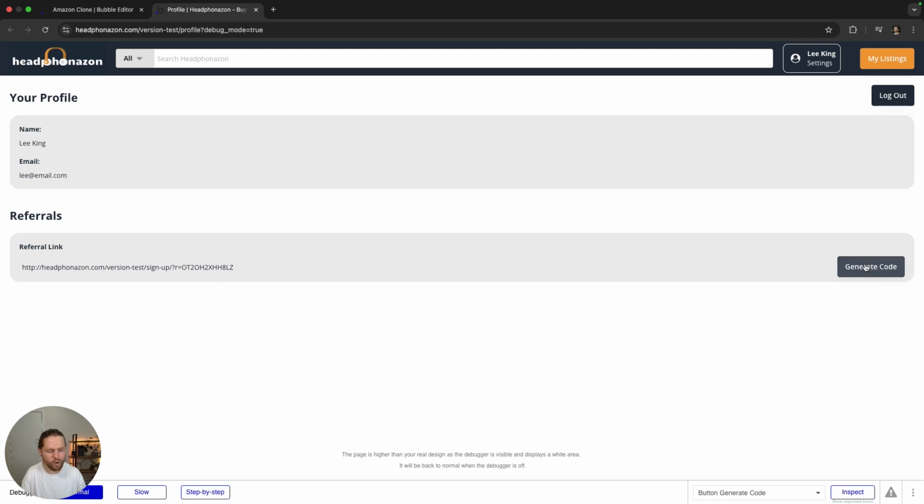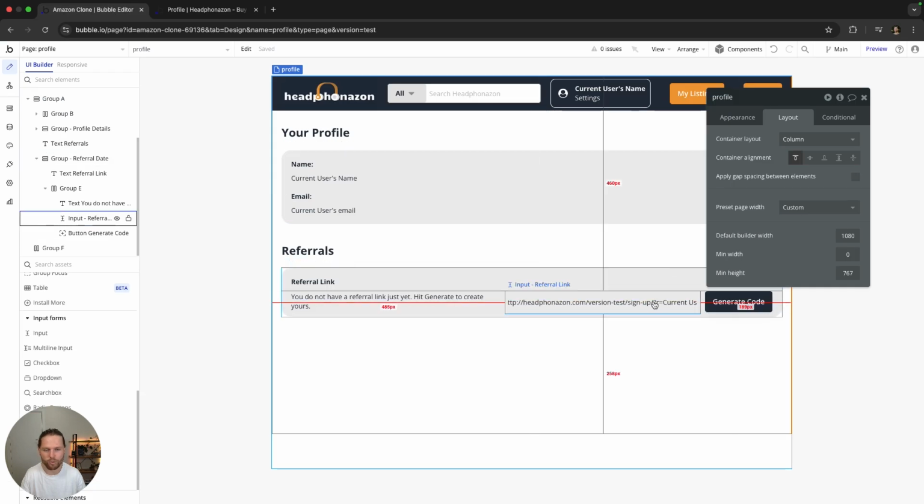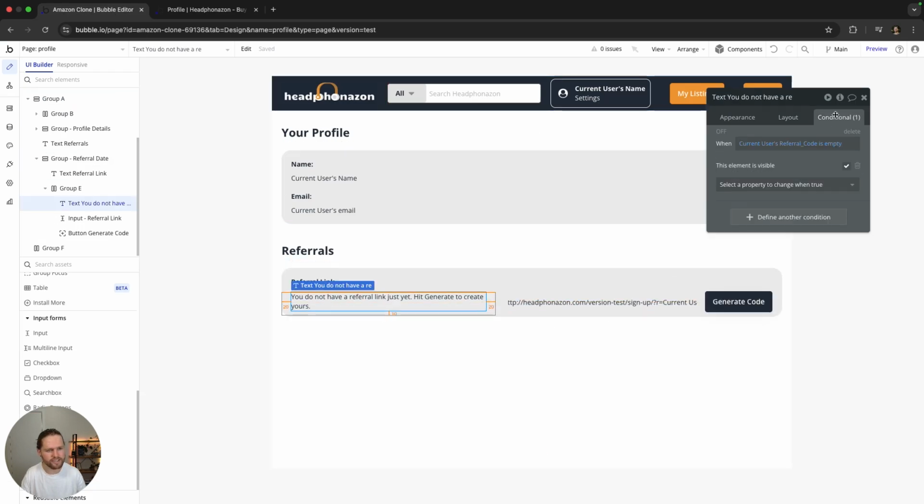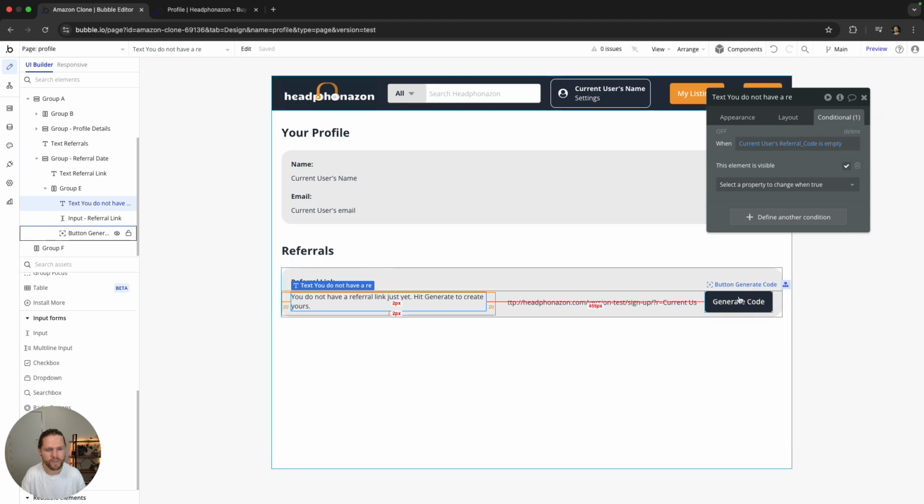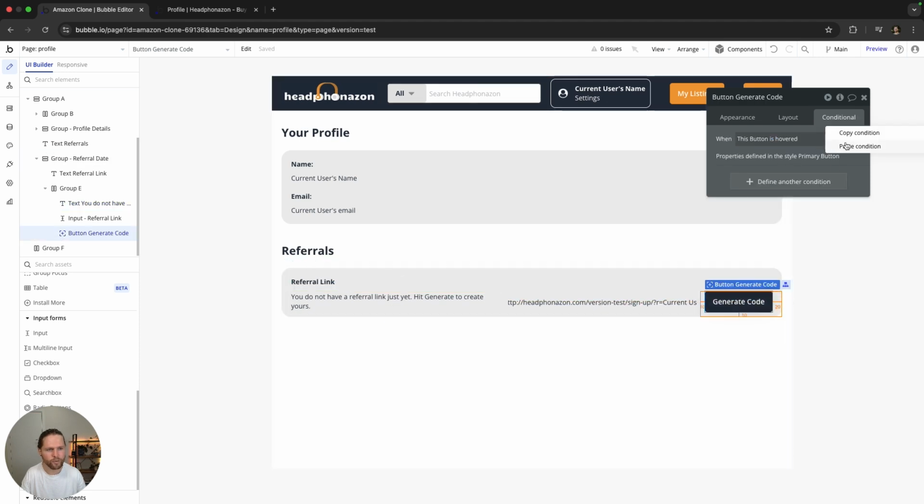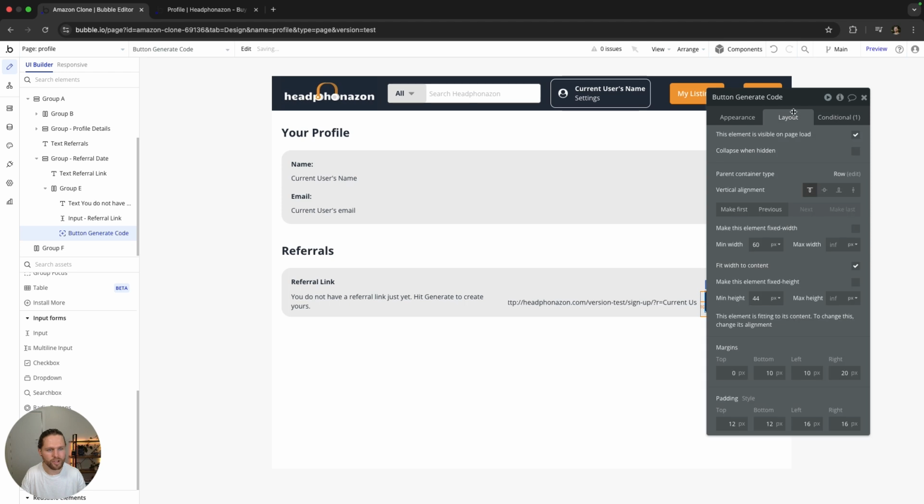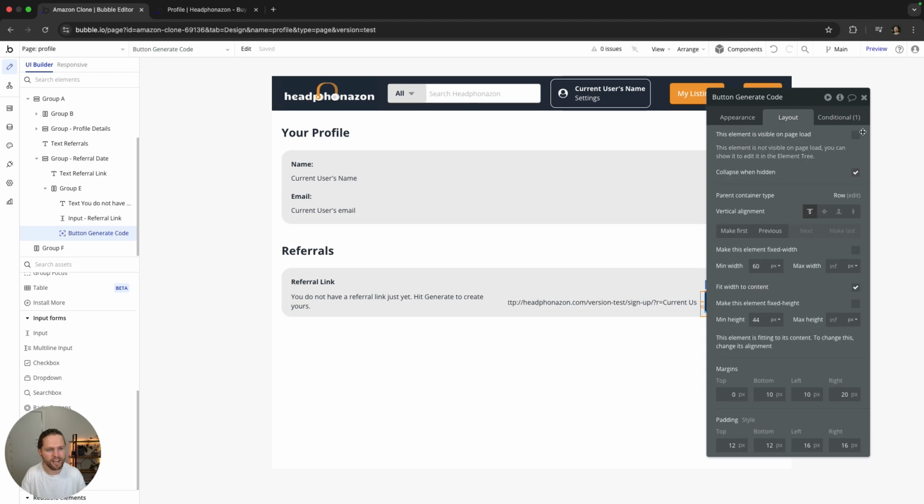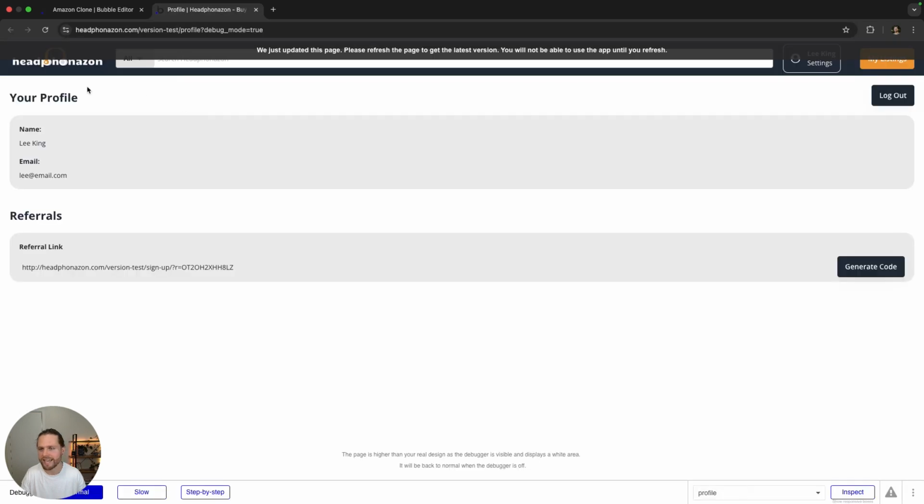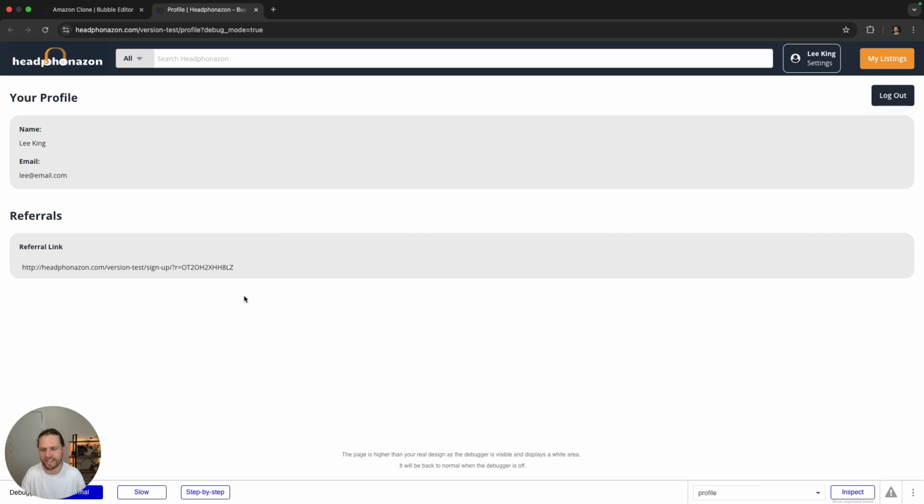We do also want to now hide this generate code button because there's no need for it because we have our referral code. So let's copy this condition. I'm just going to head to my text. We're just going to copy this condition and let's paste it here. We're also going to hide it on page load and collapse it when it's hidden. So in our example of Lee, he has his referral code. We don't need to generate a new one, so we've just hidden that button.